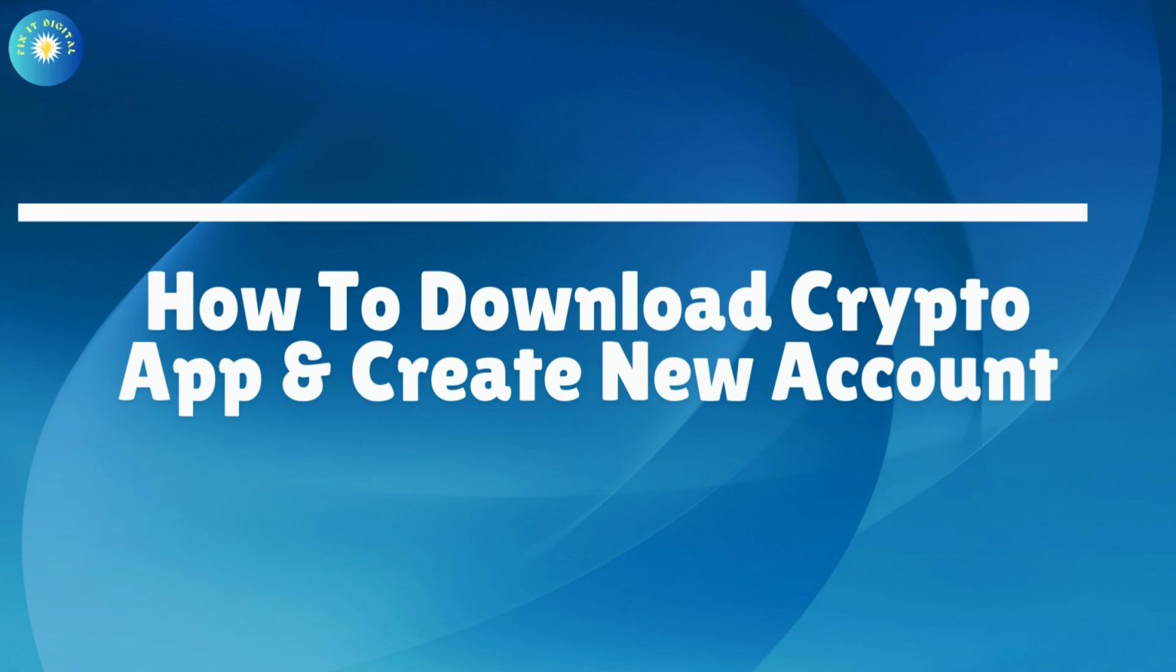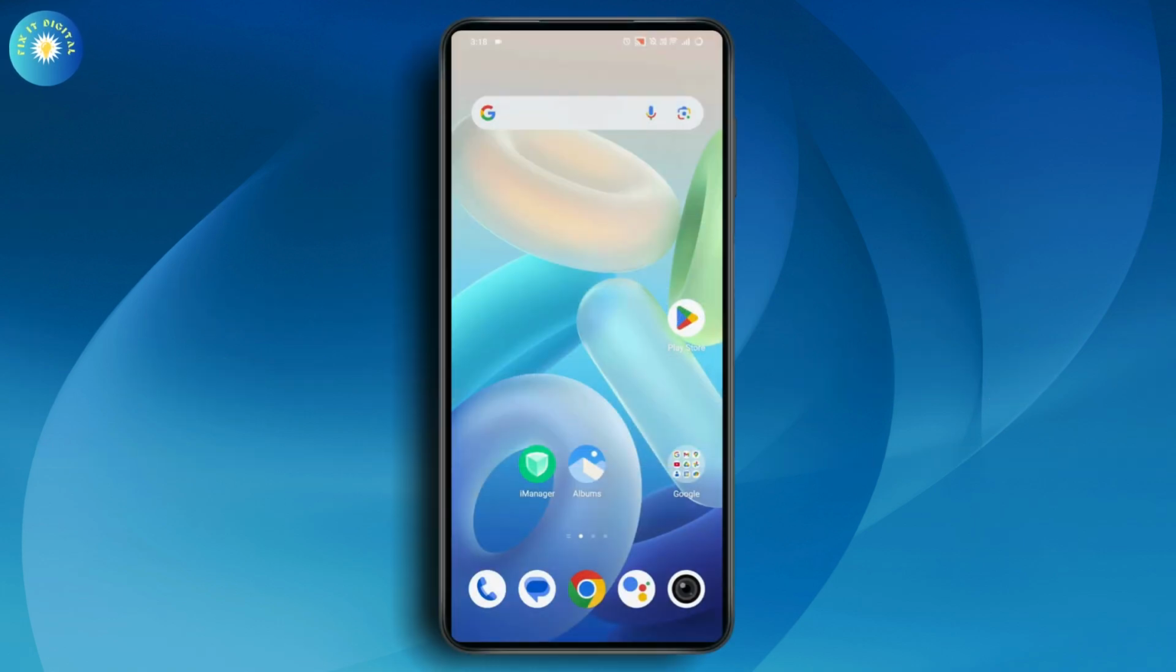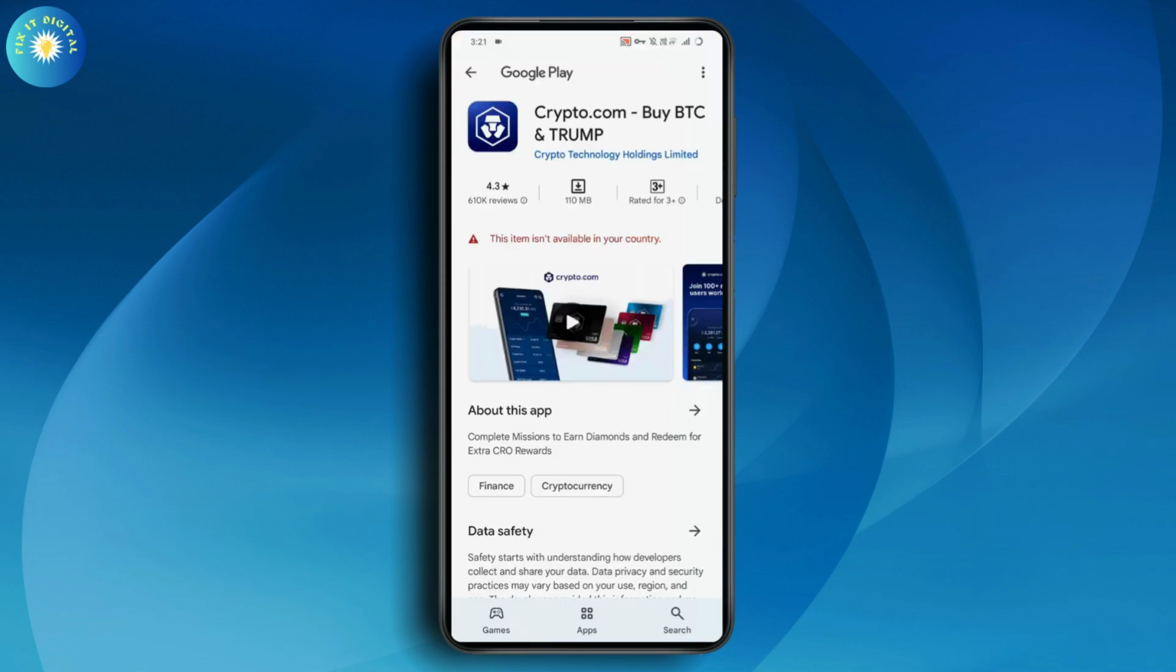How to download crypto app and create new account. So if you want to download crypto app and create new account, then what you need to do is you can just open up your Play Store or your App Store, any store that you're comfortable with. You just need to simply search for crypto.com.